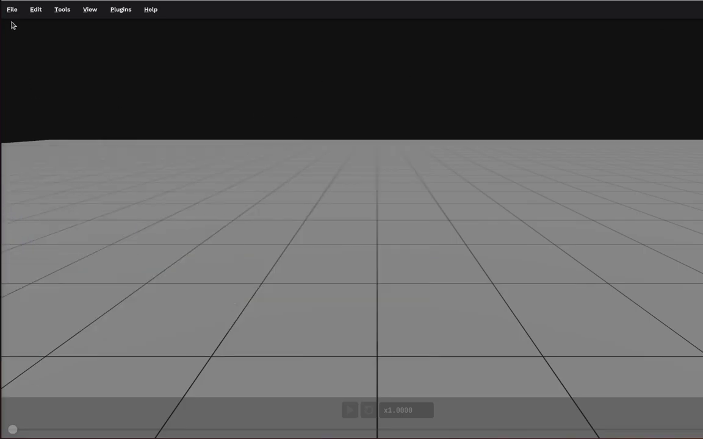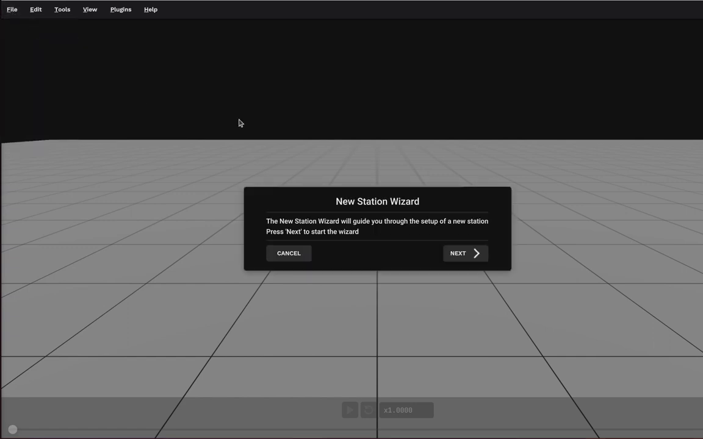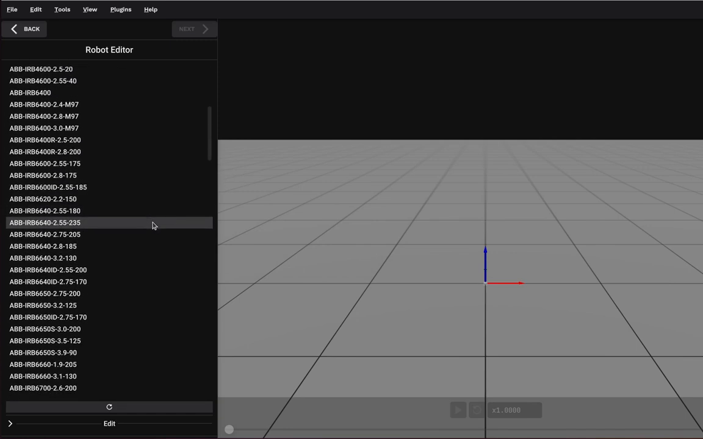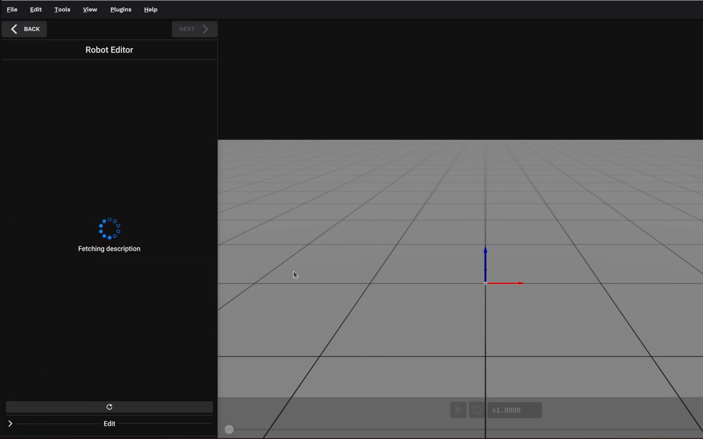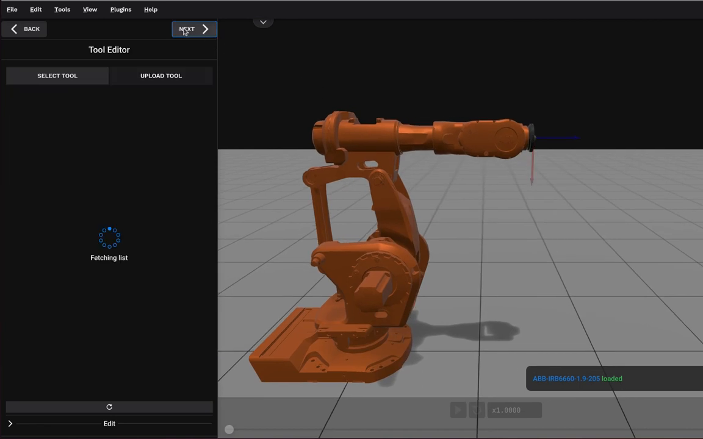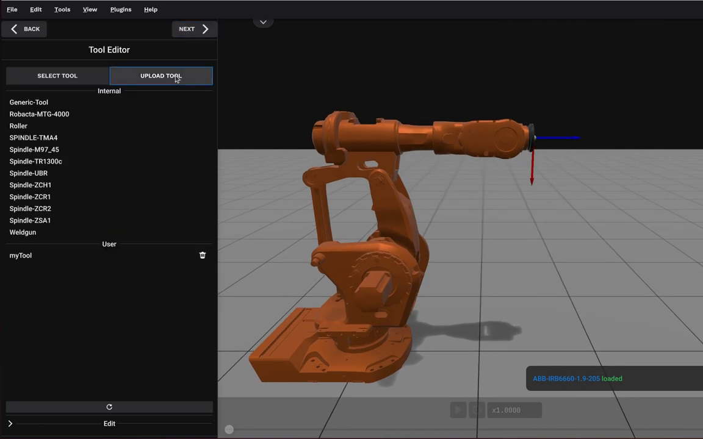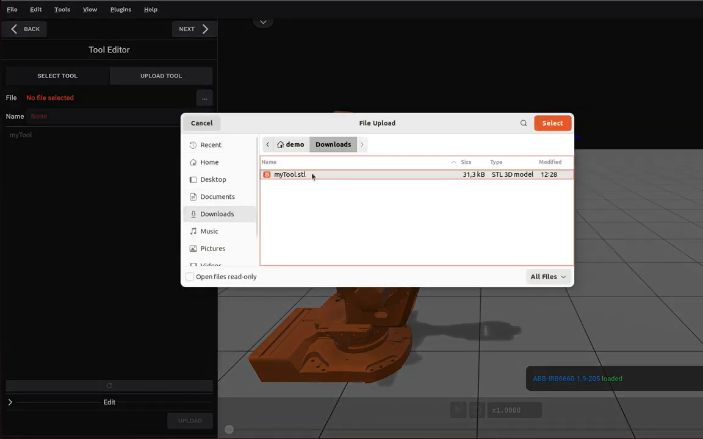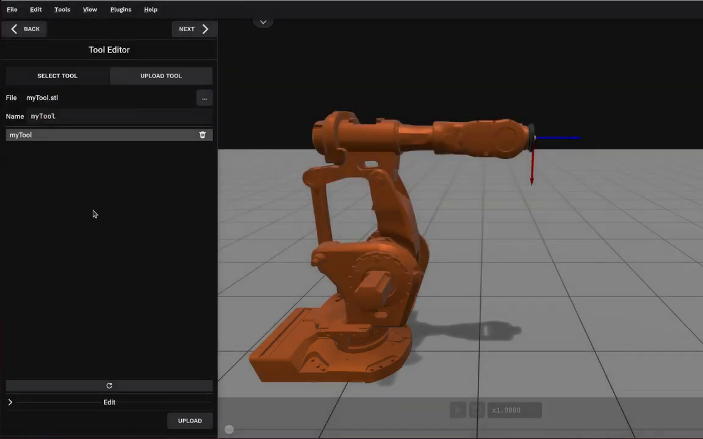Now I can create a new station here in IRBCAM, so new station wizard. Next, I'll just pick an ABB robot, 6660 1.9. Next, after that, I go Upload Tool, select the file that we just created, my tool STL.